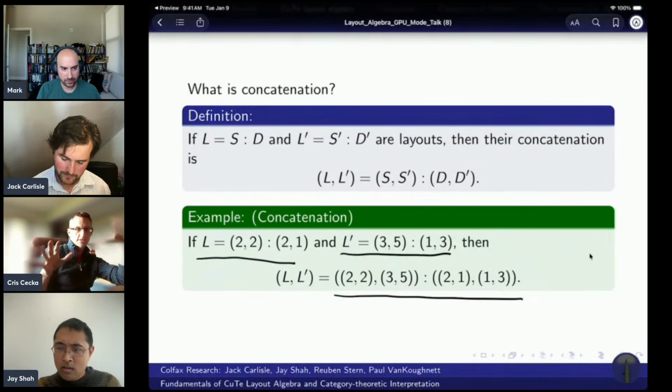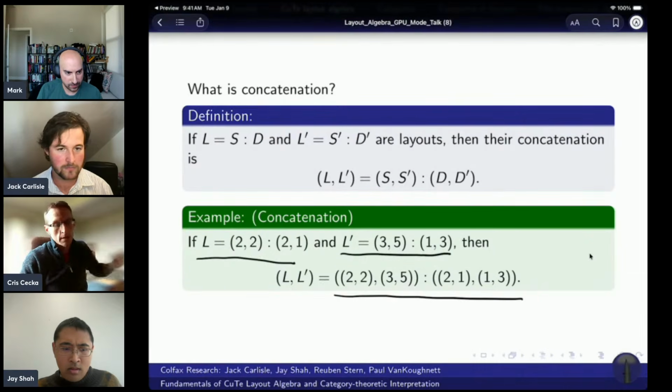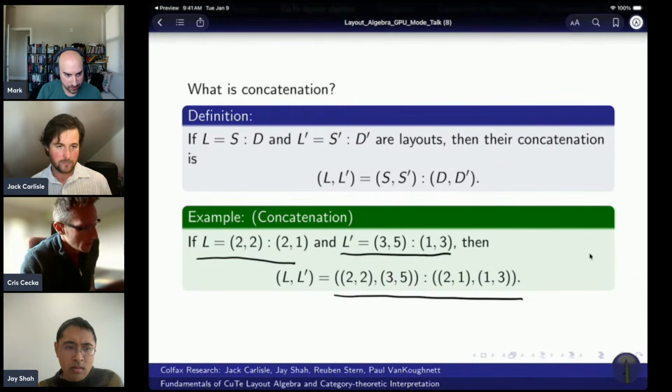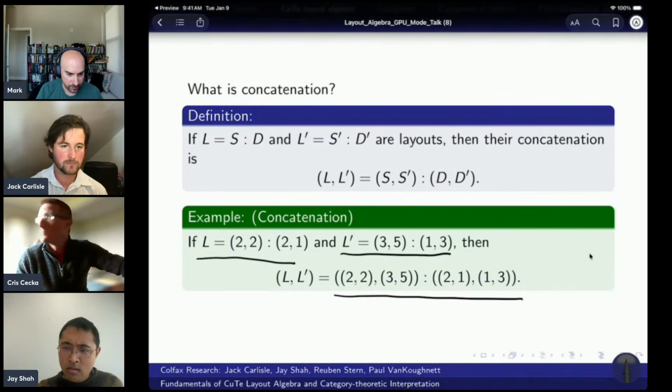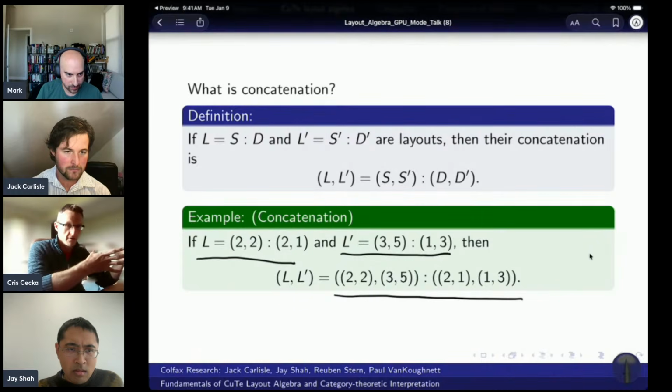There is slightly an interpretation. When you say concatenation to people, most people interpret that as, okay, I'm going to take an array of length 5 and an array of length 7 and concatenate them and get an array of length 12.